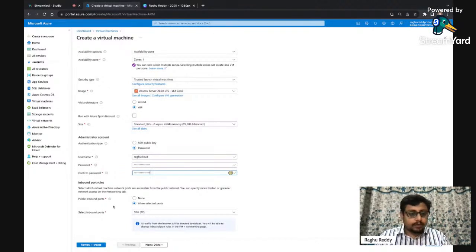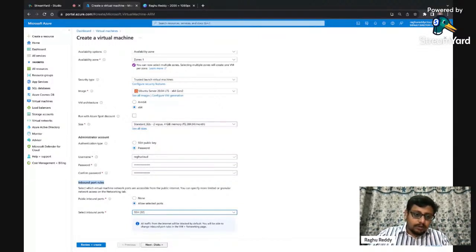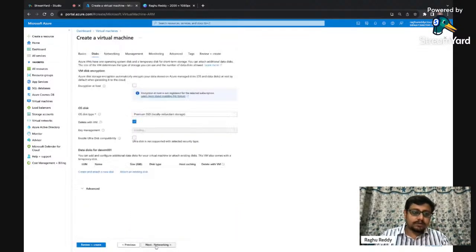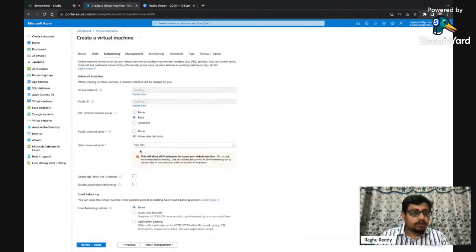Why are we stopping? You see something called inbound port rules, and at this point we are only going with SSH. It's a Linux based machine, an Ubuntu flavor, and we are just allowing port 22. What that is called is a security group. We will cover it in the next slide. I'm just keeping this 22. Just remember, we'll discuss this in an upcoming slide. Disk, nothing, we just move ahead with networking.